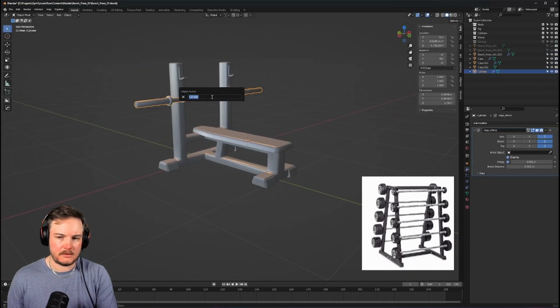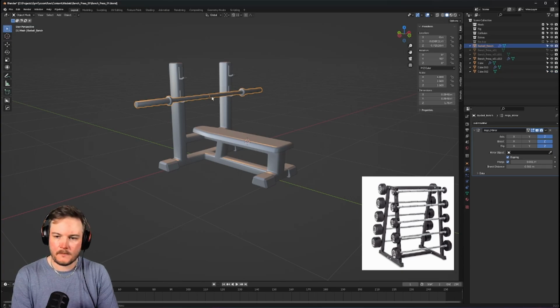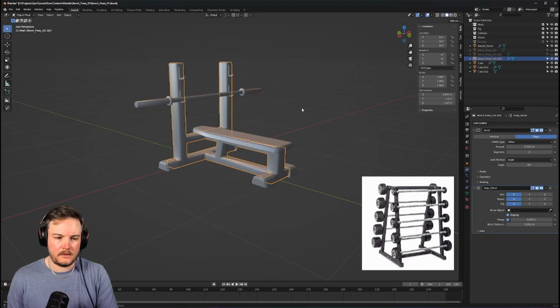For now, let's rename a few things. So this will be, I guess this is just a barbell, right? Just call it bench, no, barbell bench. That's a good name. And this will be bench itself. Awesome.